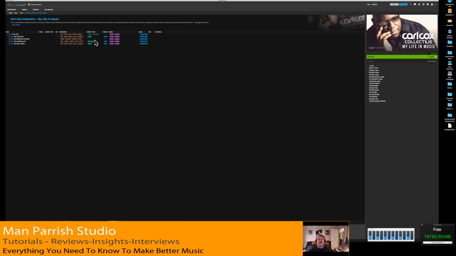Okay, so here's the Carl Cox library. It's 1.8 gigabytes. It has 36 bass loops, 88 break loops, 53 drum loops. It's $39.95. These are not free, but if you go into here, they come in Rex files.